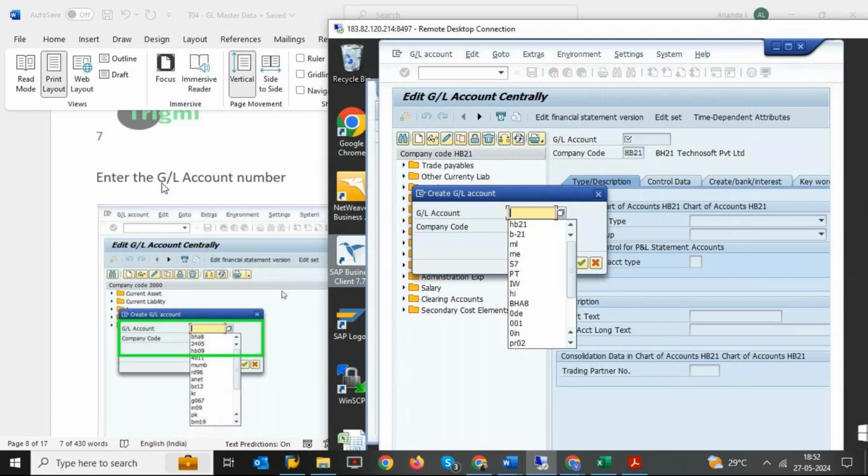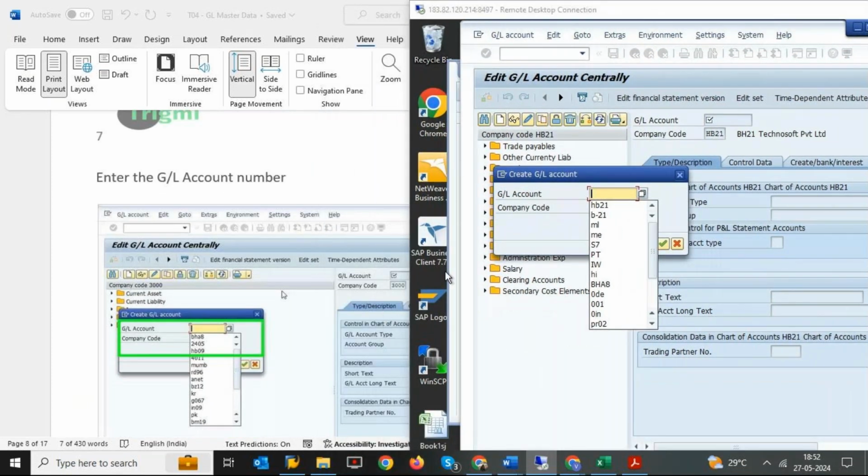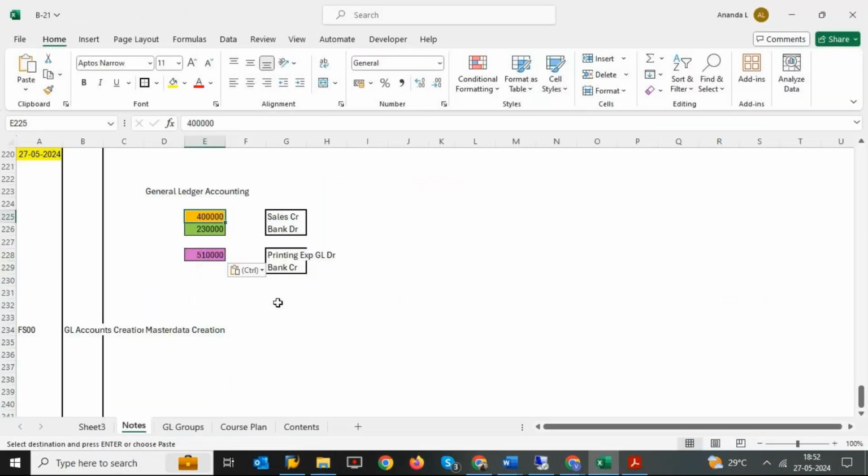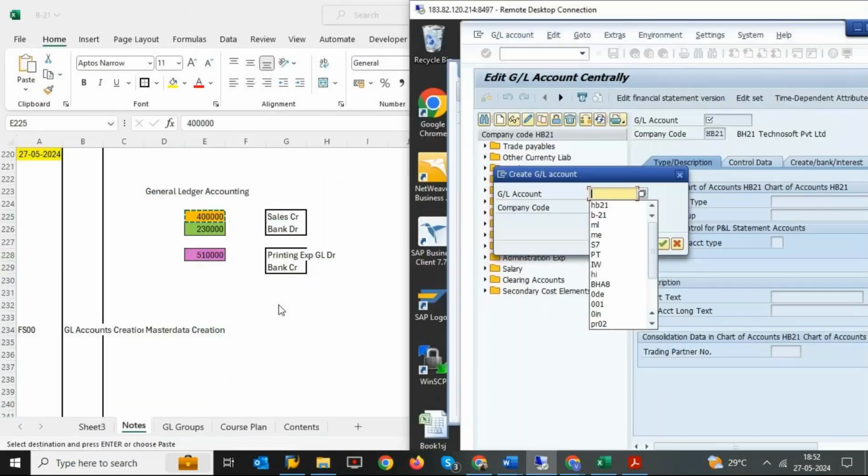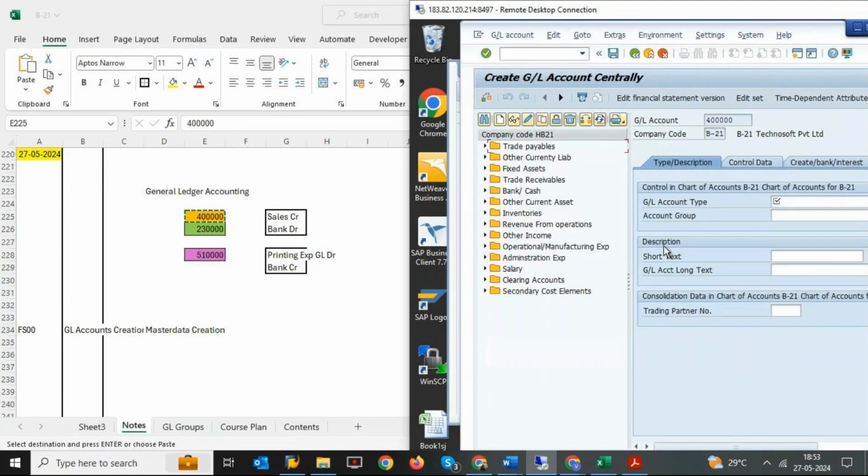and enter the GL account number. So what GL account do you want to create? I want to create the sales GL first. So copy this GL account, click here and change the company code. Which company code are you using? I am using B-21. Under this company code, I want to create this GL account. Click OK. So on the right side, if you notice here, the screen will open.